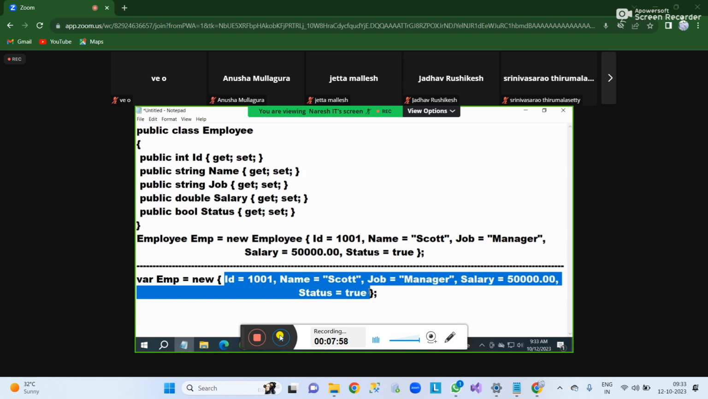ID will be integer type. Name will be string type. Job will be string type. How, sir? The var keyword. Anonymous type, we already know this particular thing. When I use var, based on the value, it will identify the type now. Are you getting my point or not? It will automatically recognize the types and you can just start consuming it.